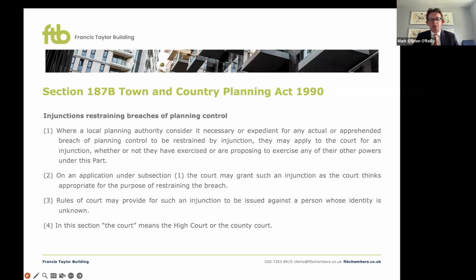Subsection 2 affords the court a wide power to grant such injunction as it thinks appropriate. Subsection 3 deals with the possibility of granting an injunction against persons unknown, and we'll address that later on in the webinar. While subsection 4 provides that the power is afforded by the High Court or the County Court. The majority of applications will take place in the High Court, however, because where they involve an application for an interim injunction, which requires the application of what is known as the American Cyanamid principles, that will require the application to be made in the first instance to a High Court judge.